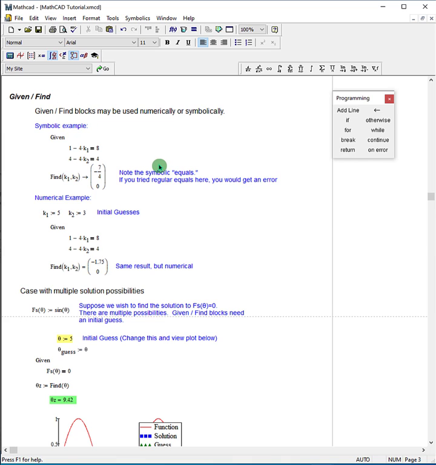Given and find blocks are really fundamental to Mathcad. It's one of the most powerful features. You can use them for a lot of different things. I'm going to show you 3 different examples here. The first one is a symbolic example, that I had told you before you could do, symbolic given and find.